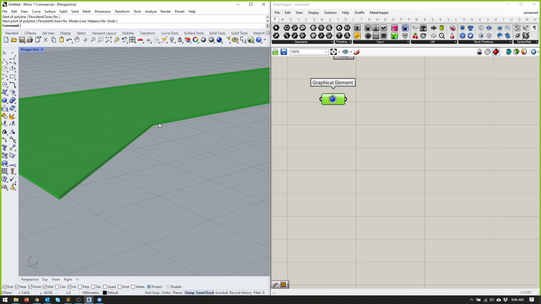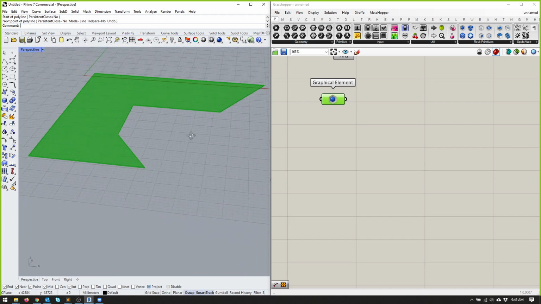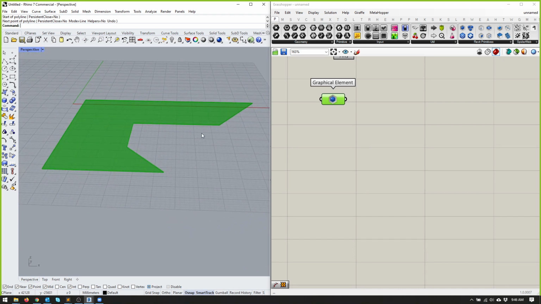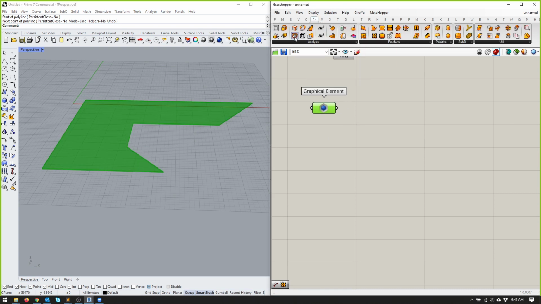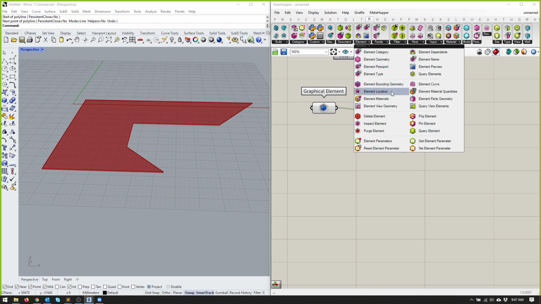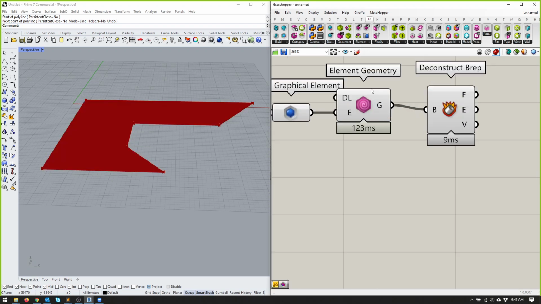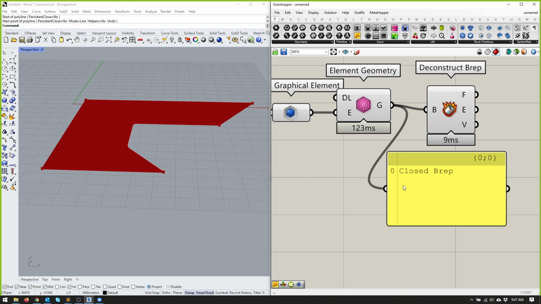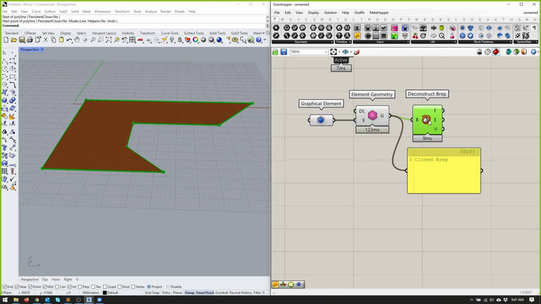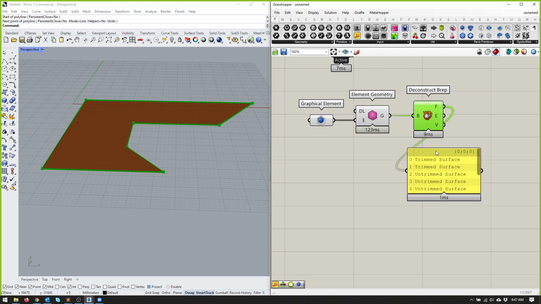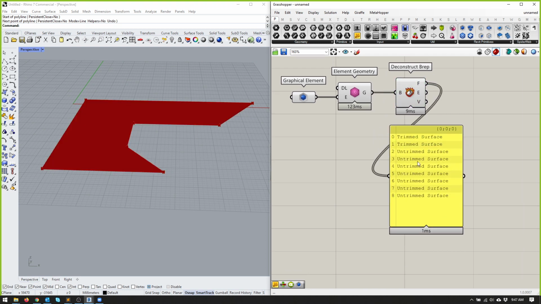If I was to explode this, can anyone suggest a way for us to just isolate either the top or bottom surface? First we have to use element geometry. So that's converting this into a BREP, this element geometry component, and then deconstruct BREP is giving us a face. Can someone suggest a way to get the top or the bottom?